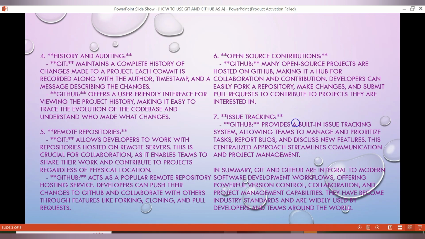And also you can do issue tracking. GitHub provides a built-in issue tracking system, allowing teams to manage and prioritize tasks, report bugs, and discuss new features. This centralized approach streamlines communication and project management.